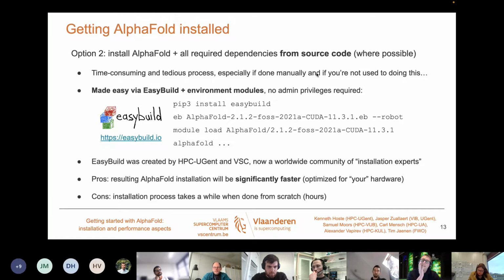So the benefit of doing an installation from source is that usually your AlphaFold installation can be significantly faster, because it's just optimized for your specific hardware. If you have a very recent Intel processor, for example, and you want to use that to its full capacity, this type of installation will actually allow you to do that.